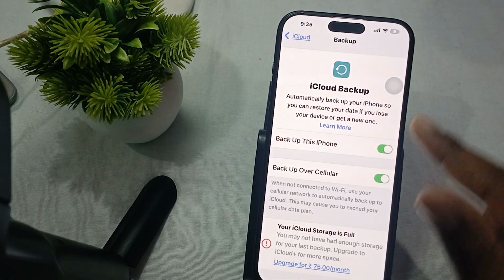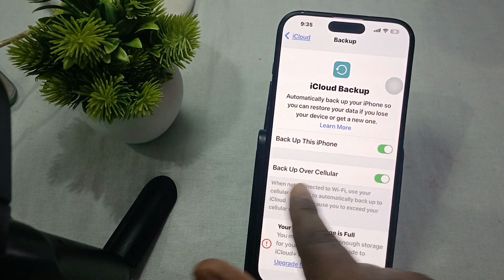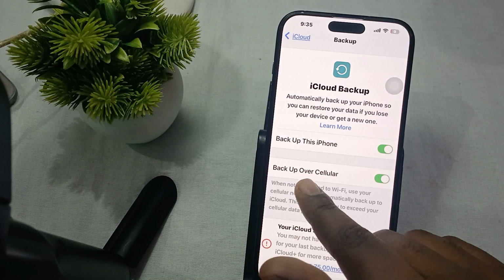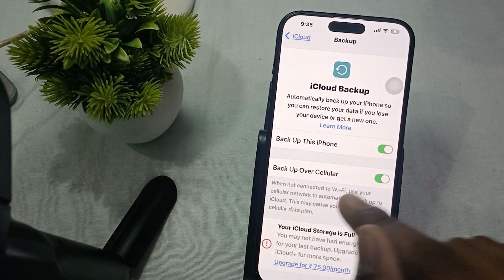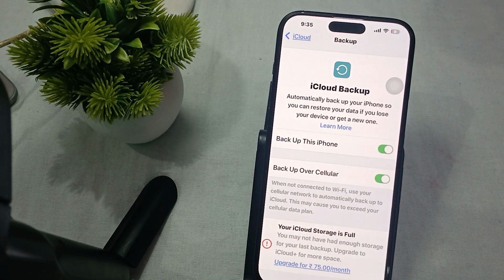Another thing is backup over cellular. Make sure your backup is enabled over cellular data if you are using cellular data. Please select it for backing up your data.